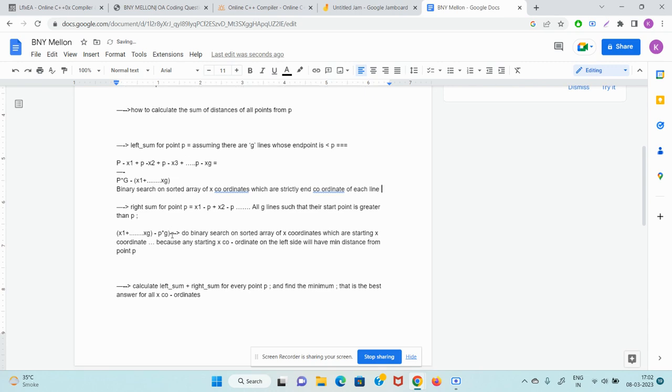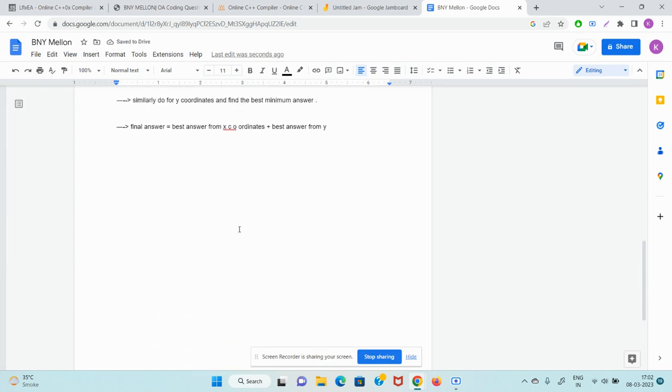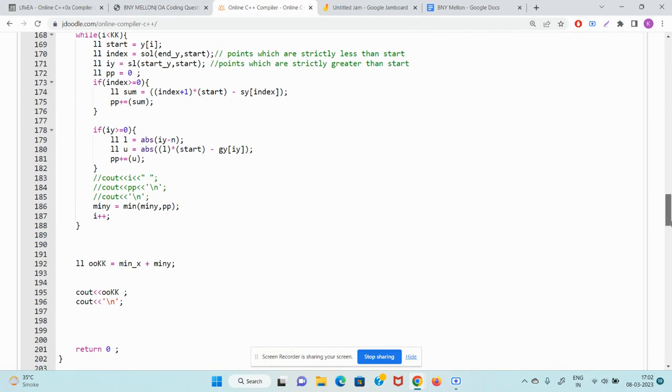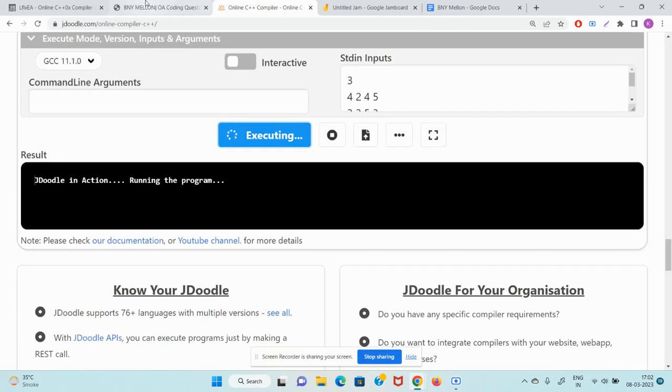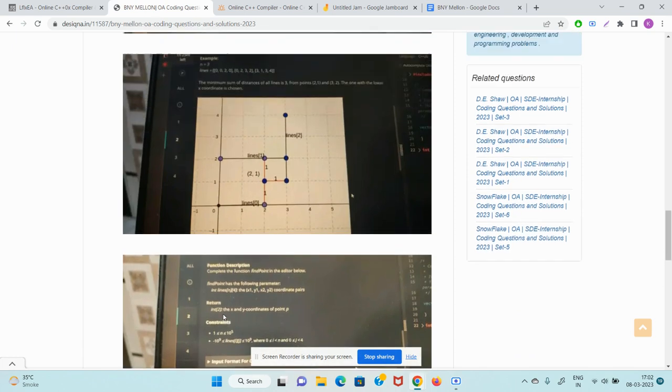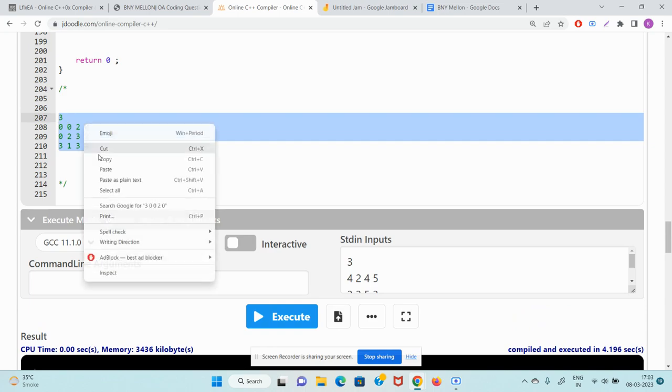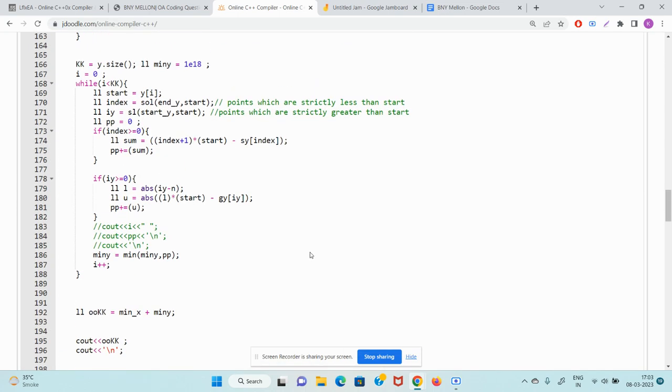Guys, just like you did for x, you do again for y. Calculate min x plus min y and you'll get the perfect answer. Like if I run this code for this test case, it is giving me 4, which is correct. And for that upper test case, you can see the answer should be 3. So if I take this test case and run, the answer will be 3.